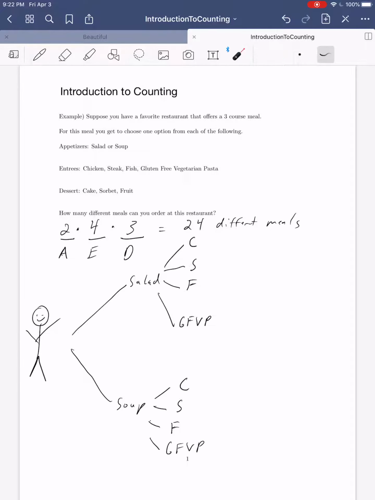So what do each of these represent? Well, this is the route where you order salad and then chicken. This would be salad and then steak. This would be soup and then chicken. This would be soup and then steak. So each of these gives you a different meal through appetizer and entree.